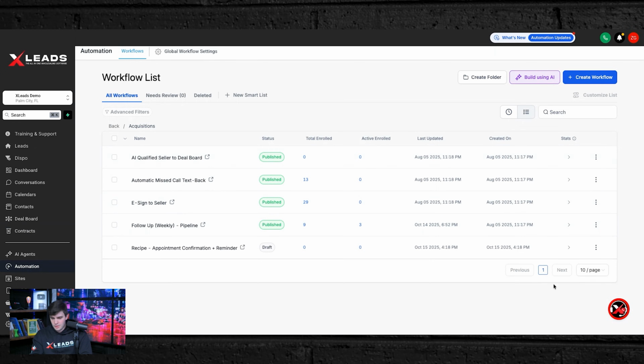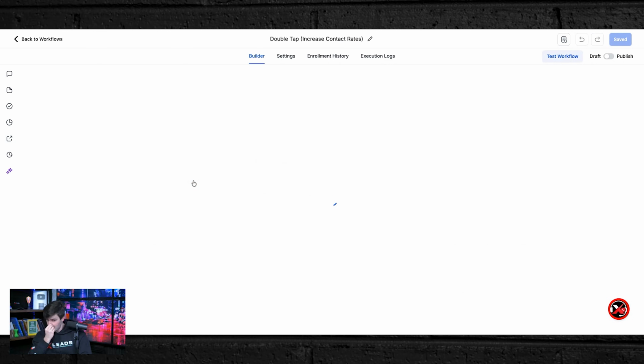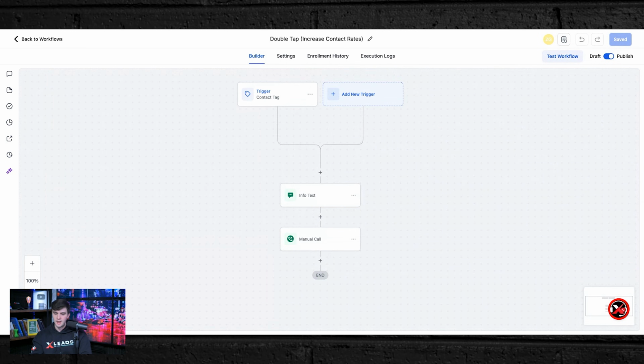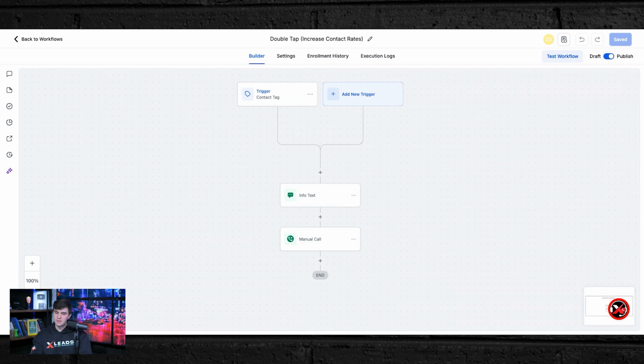Then from there, you got some other cool stuff too. So that's acquisitions on this automation tab. The cold calling automations are in here, really cool. So this is the double tap. Pretty much what this does is if you tag a property double tap, and again, this gets a little more advanced, the whole reason for the double tap tag is that if you really want the highest rate of someone picking up the phone, you just call them twice, right?